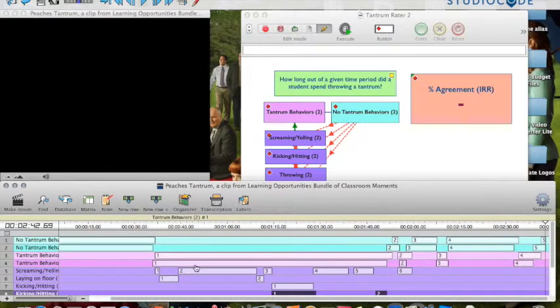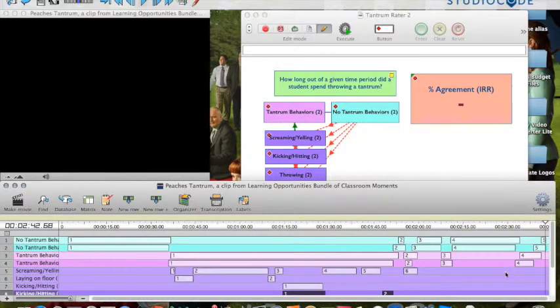So you can see that in general, Raider 1 and Raider 2 are coding the same instances. That's good. They're all overlapping. That's very good. However, we can see the duration is a little bit off. And now I purposely didn't do this perfectly because I want you to see the calculation and how it works.